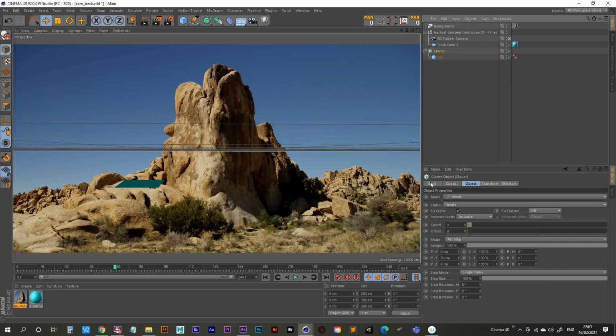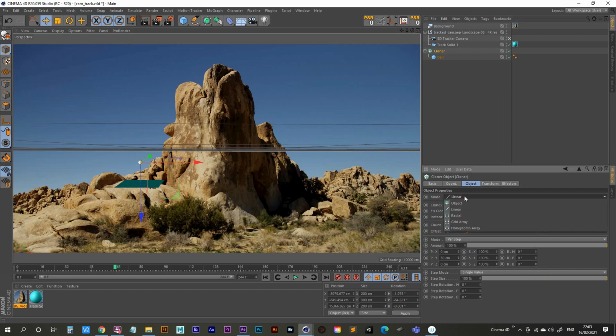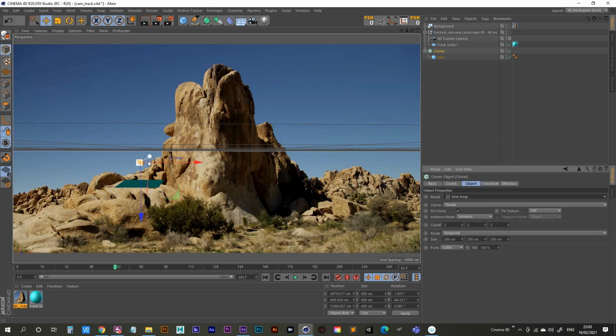Again our cloner's jumped to world center in Cinema, so what we need to do is just bring this up to be a child of the track solid, reset PSR again, then we can bring that back out. Now we have our cloner, and we need to change the mode to grid array. And let's change the count here, so we can increase the amount we have. Let's go for 9 on the X, 5 on the Y. We can leave the Z at 3.